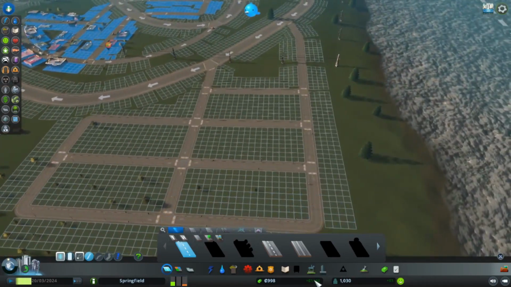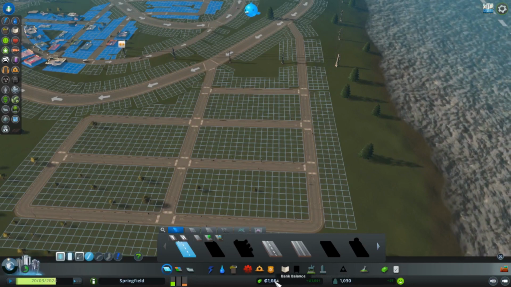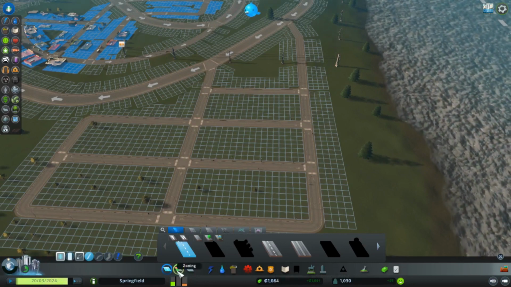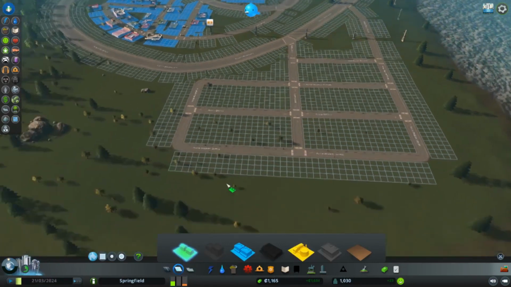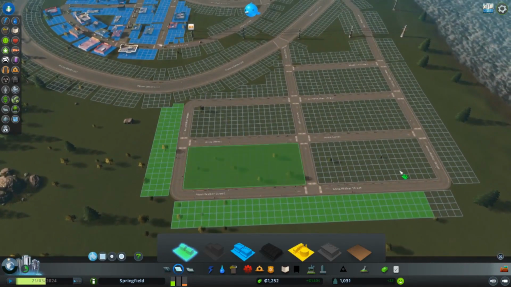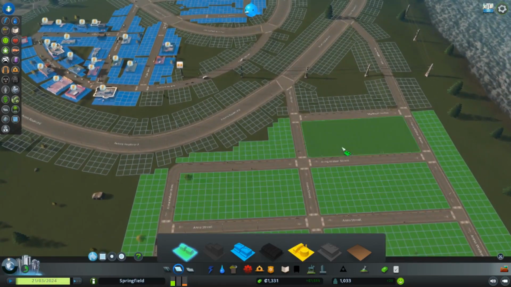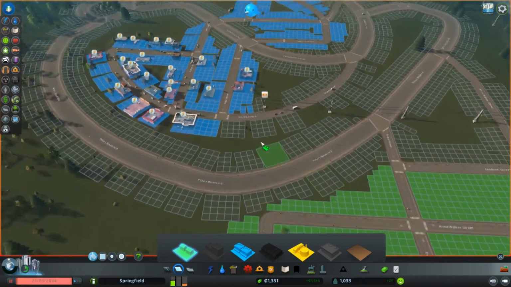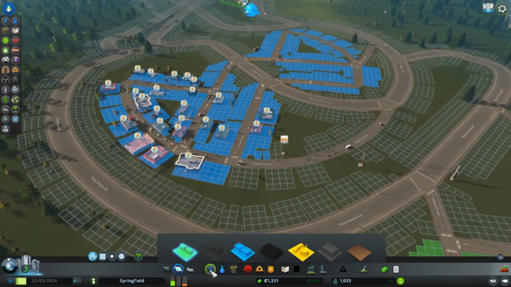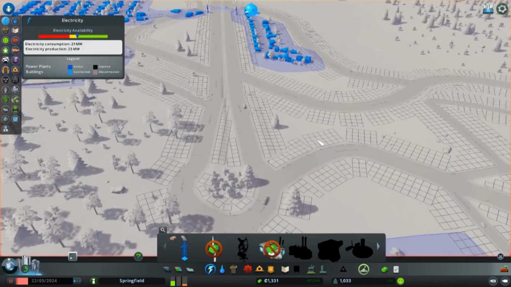So we should wait for the weekly income to go up, and also our bank balance to go up. For this time I installed these zones like this, and also as you can see, I just need to pause the time.